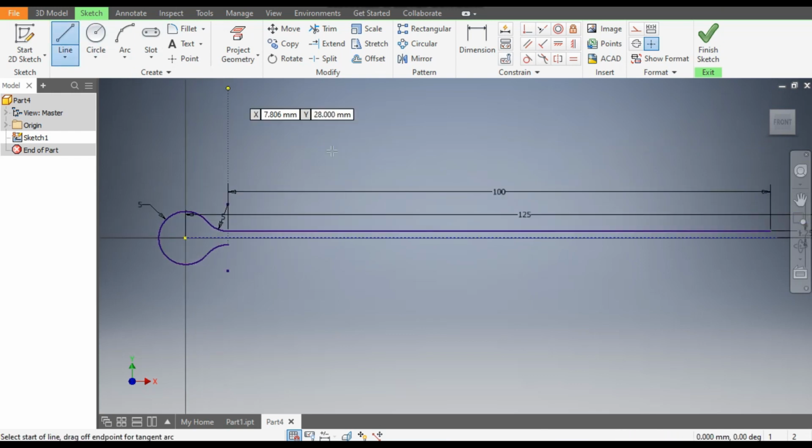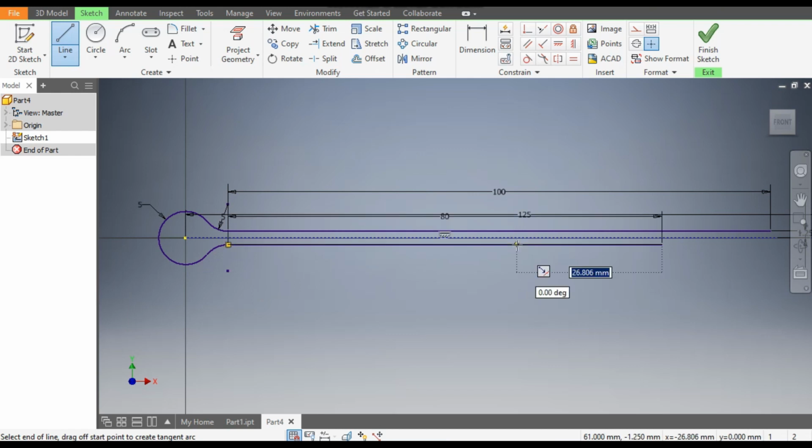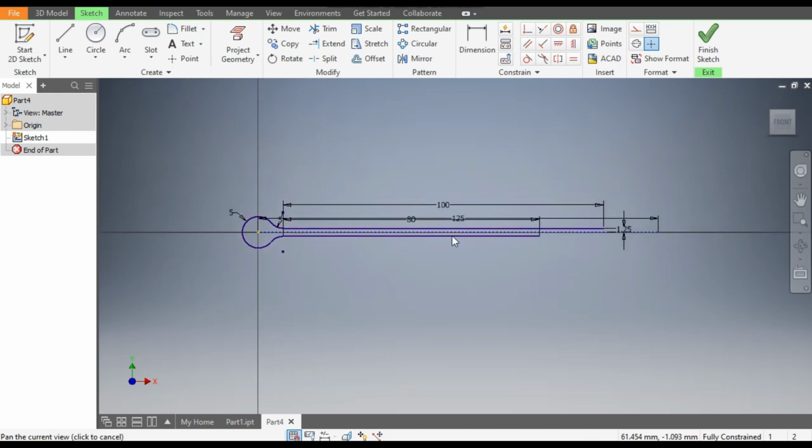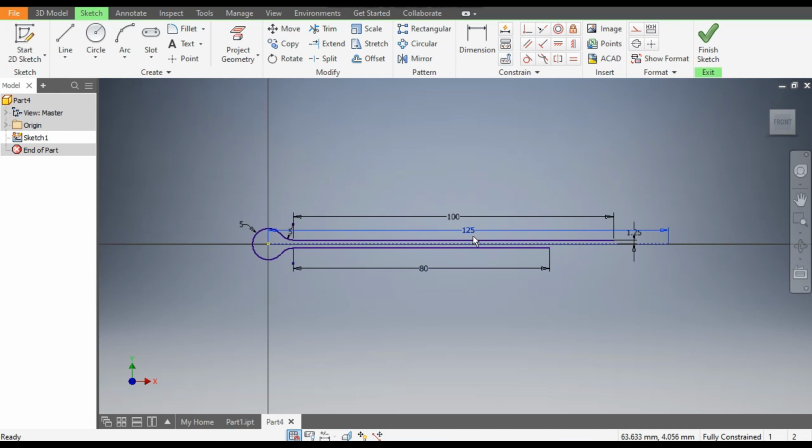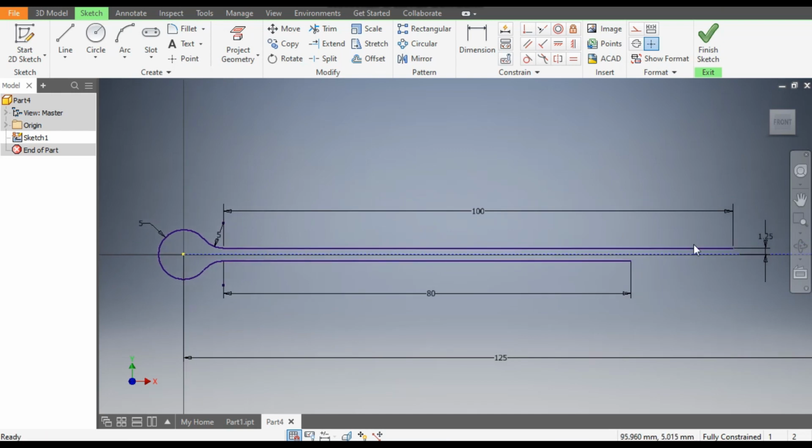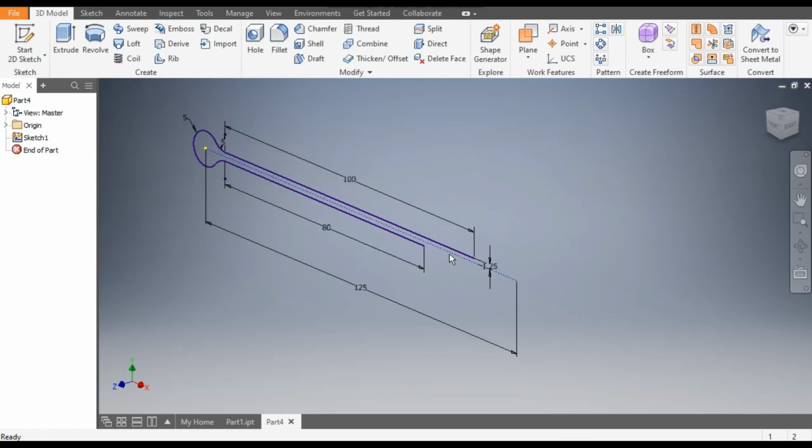Now go to line command. From this arc, make a line of dimension 80 mm and escape. So this is the full sketch. Drag this downward. This is just for reference, and this is the dimension of this pin. Now finish sketch. For sweep command, we have to make a sketch which we want to pattern on this path. This is the path.